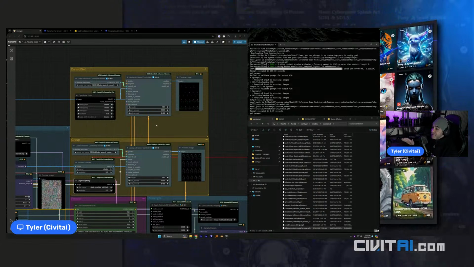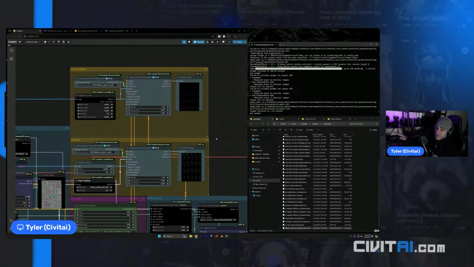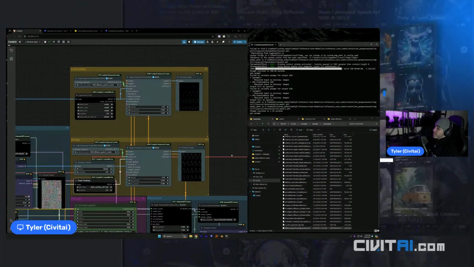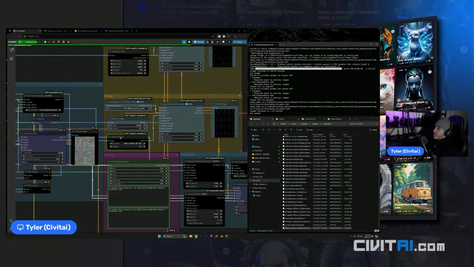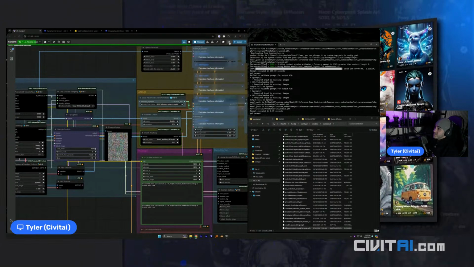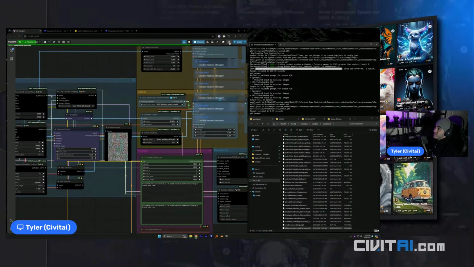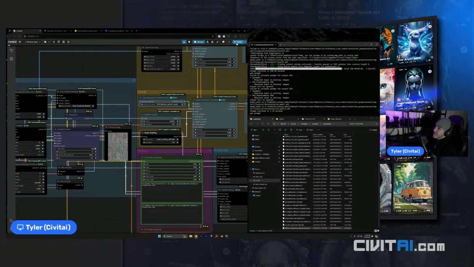I haven't hit Queue Prompt on this yet, because as soon as I loaded that, we started the stream, but we're going to do that right now, and then we'll break down what else is going on here. Oh, wait, I have to change the resolution on that. Cancel. Okay, so 576, bam, Queue Prompt.